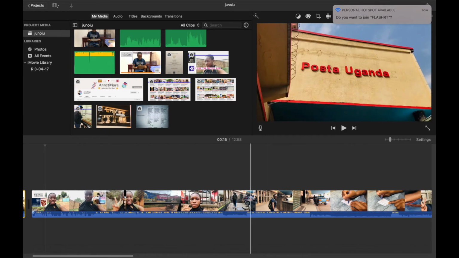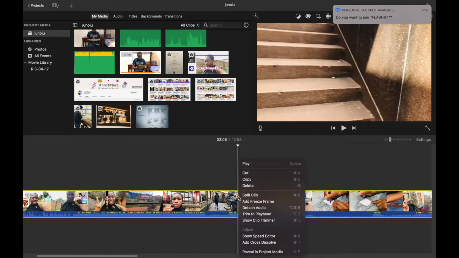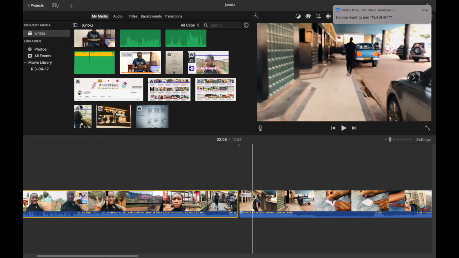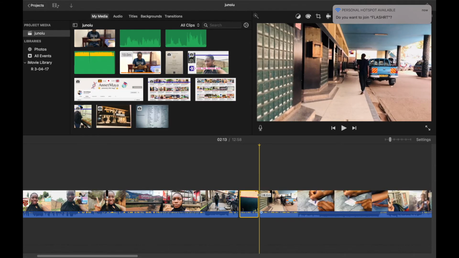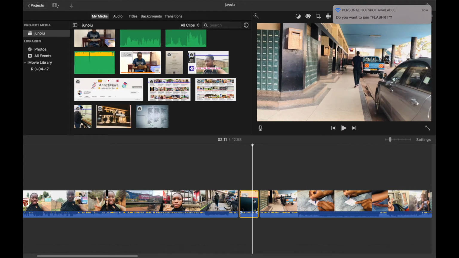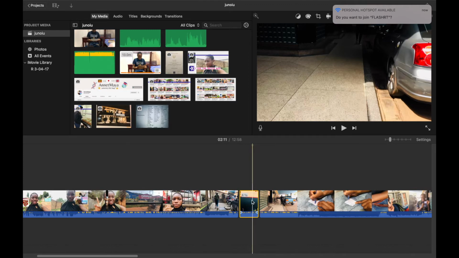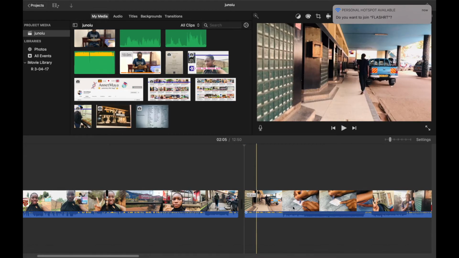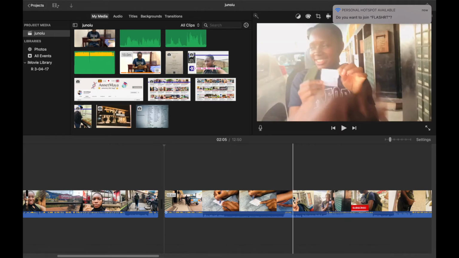So if I want to remove this part, for instance, I just have to again right click or double click, whatever you use on your PC, and then even here I split again, and then I can just click on that clip until it shows that yellow lining, and then I delete that. So how do I embed pictures on top of these videos?